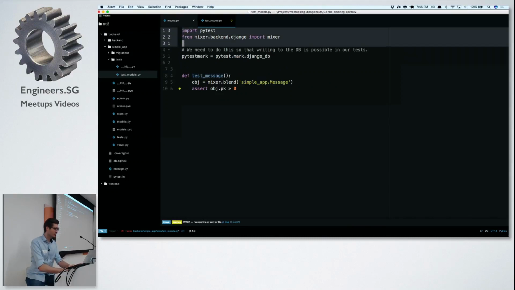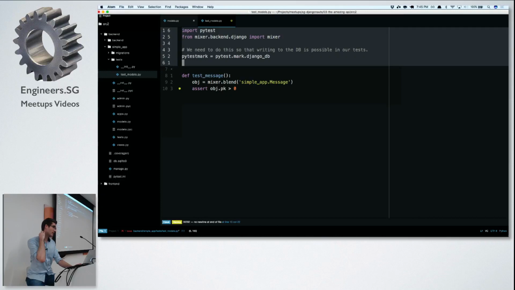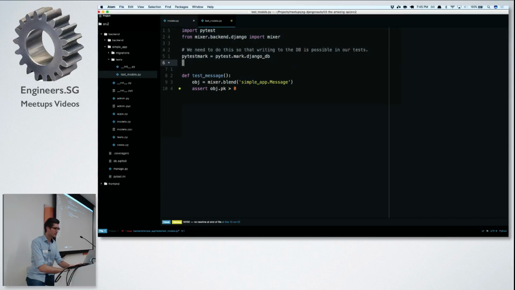This stuff is basically boilerplate that we need so that we can write into our database, because PyTest by default does not allow you to write into the database.